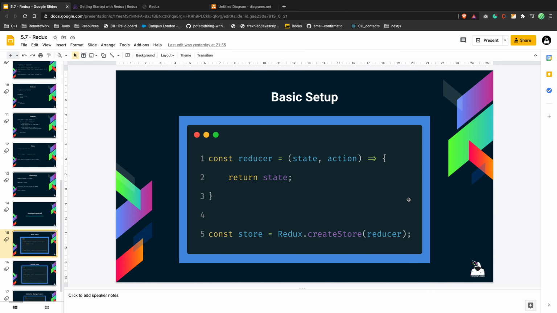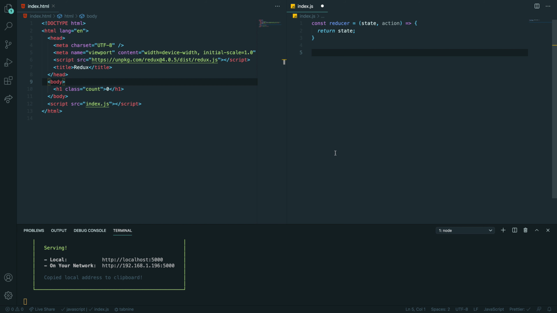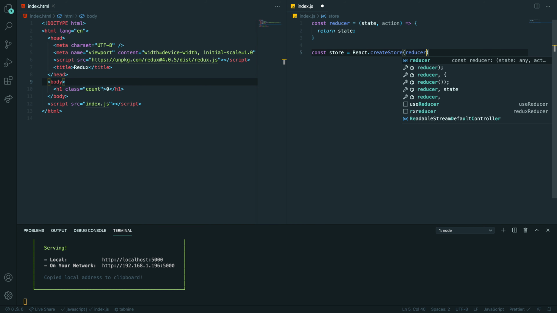And we need to create store, and basically we need to instantiate store. So you do this with Redux, create store, and pass in your reducer. So const store and Redux create store and pass in our reducer.